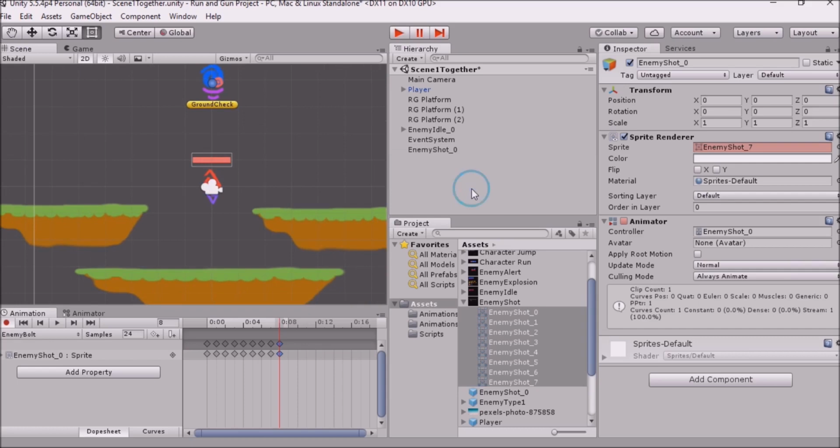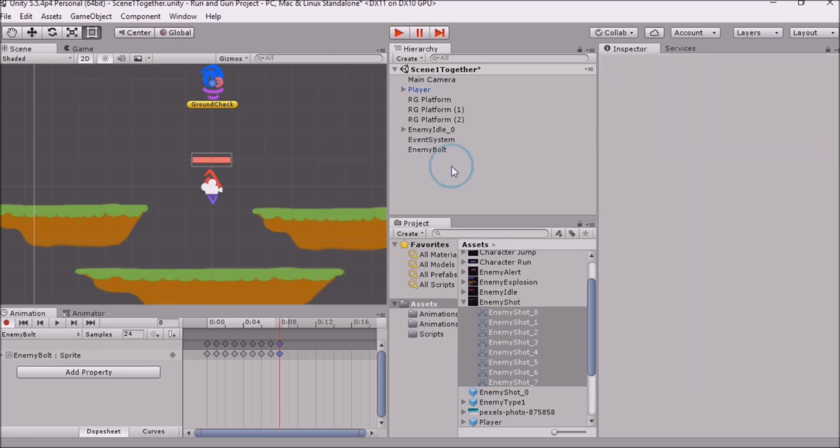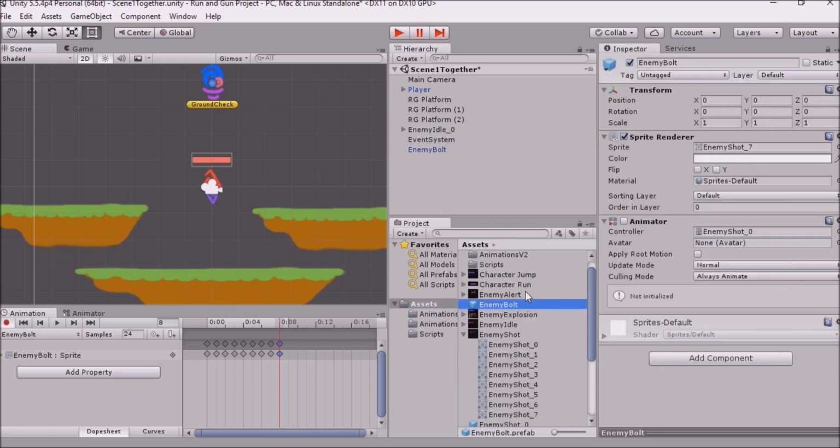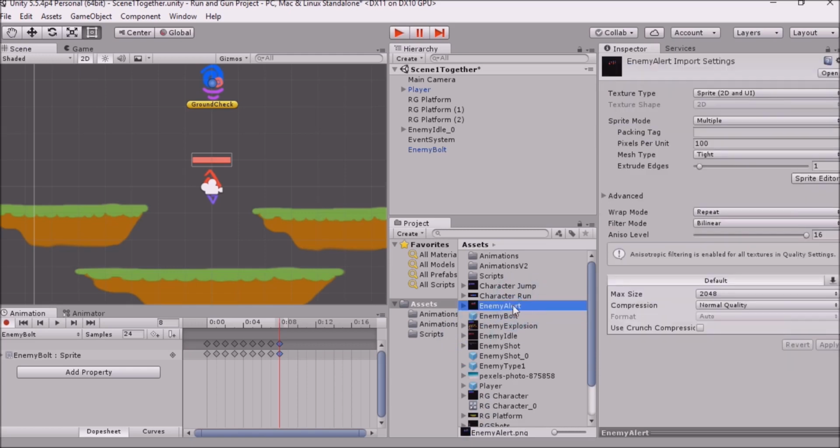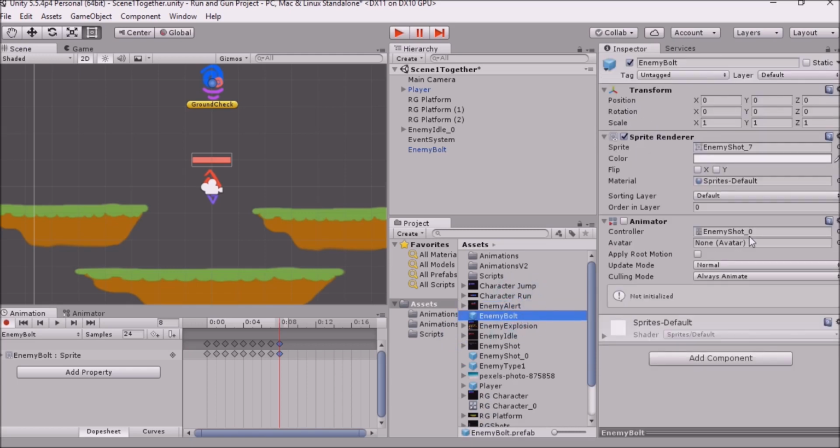Now we don't want to move around this enemy shot or anything, and there's not much we can do with it as it is right now. So I'm going to rename this and call it enemy bolt. Then I'm going to drag it into our assets folder, and that will create what we know to be a prefab. This is a single instance of the enemy bolt, but we have infinite uses for it, or we can add it infinite times to our game.